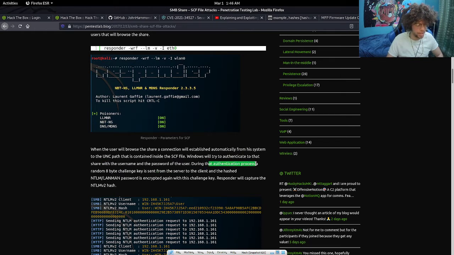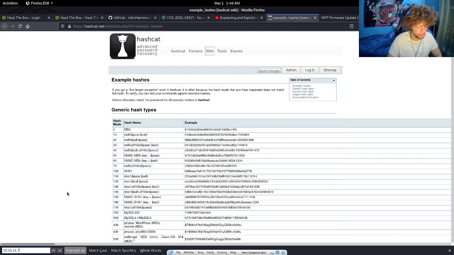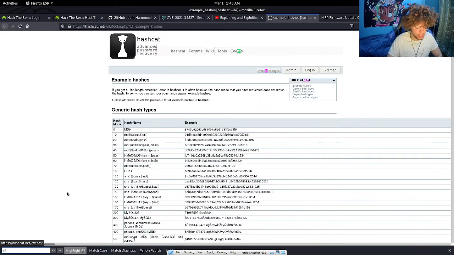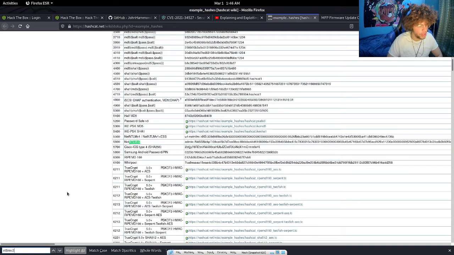Spicy. During the authentication process, a random 8-byte challenge key is sent from the server to the client, and the NTLM password hash is encrypted again with the challenge key. Responder will capture the NTLMv2 hash. NTLMv2, huh? Let's go to hashcat NTLMv2, and that is mode 5600. That's going to be important in a little bit.